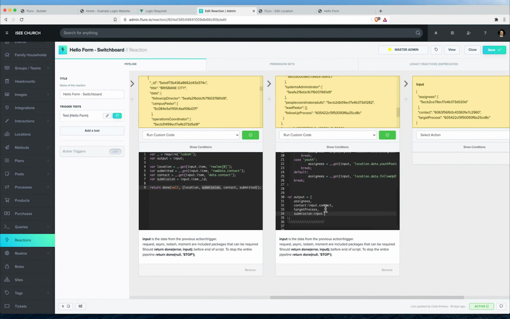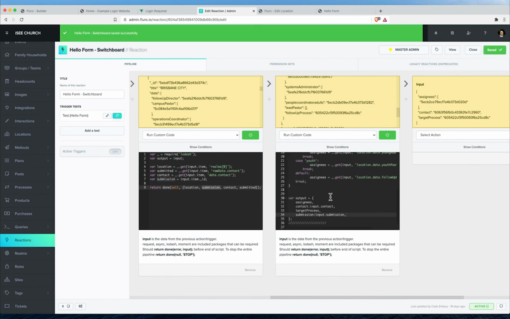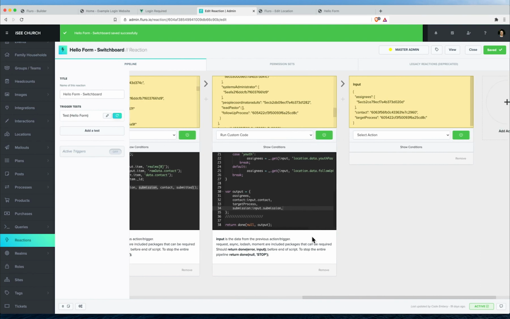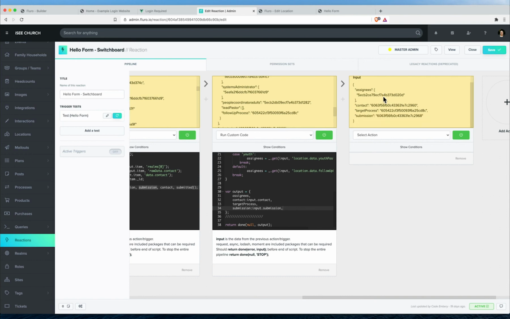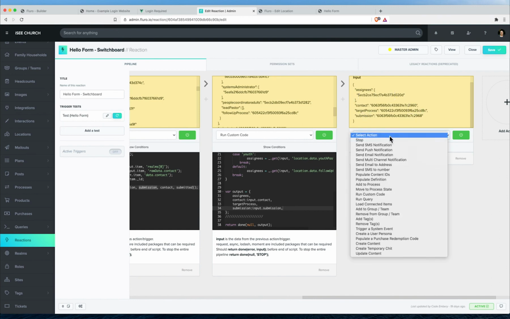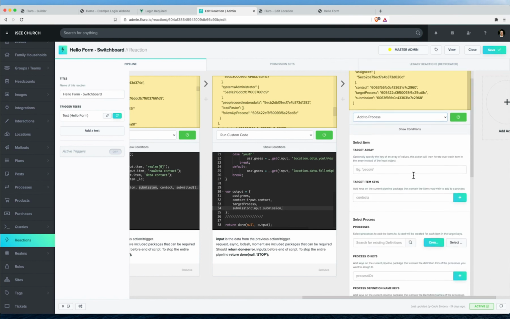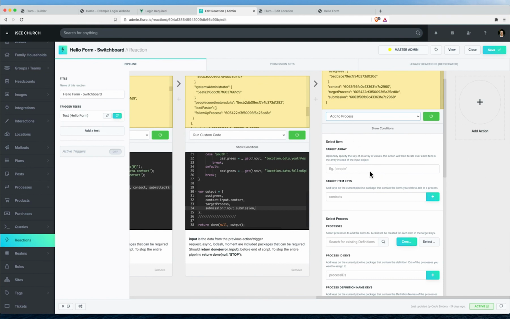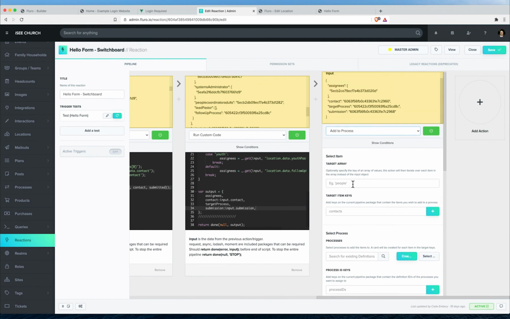Because you can add a person to a process, you can also add a form submission to a process, which is usually more helpful because the form submission asks you really relevant questions, whereas just adding a person to a process, you often don't get that. But here we have all of the different pieces that we could need. We've got the assignees, the contact, the target process, the submission, and then here what we want to do is go add to process, and we can start linking all of these IDs. So the target array we don't need.